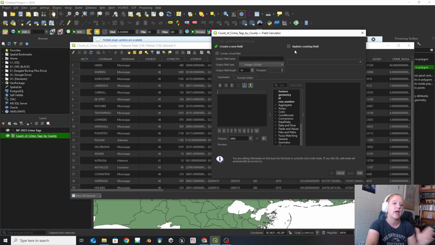In this case, we want to create a new field because editing an existing field won't let us deal with changing the field type. So what we're going to do here is call this population, and I'm going to keep this as an integer. That's fine. I'm not going to deal with partials. I'm going whole number people.